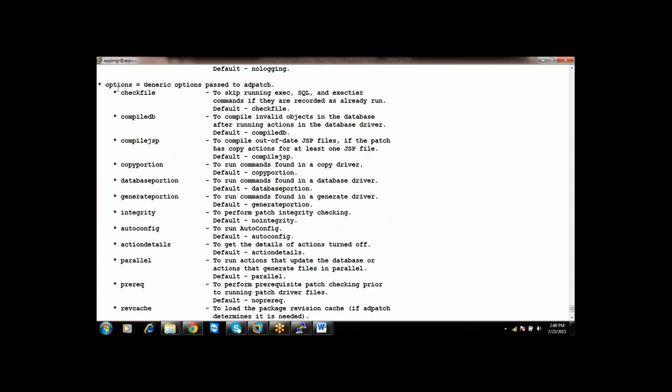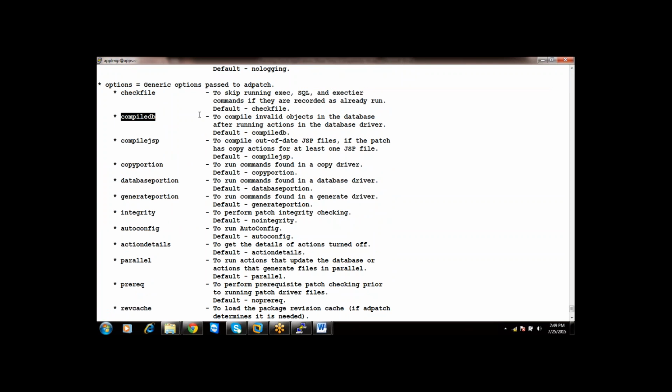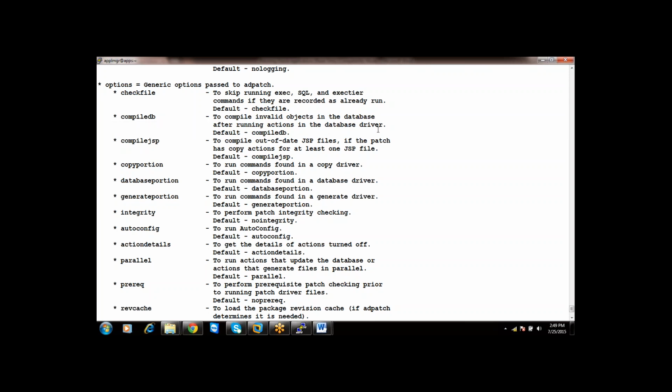So options. These are the generic options passed to adop patch. Okay. Compile DB, to compile invalid objects in the database. Adarsh, after running, can you please increase your volume? It's a bit low.